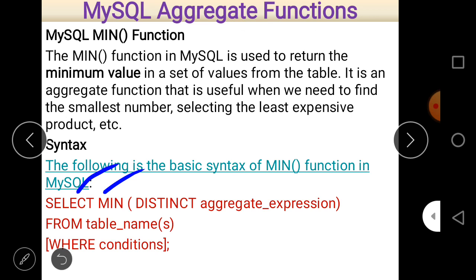And there is a distinct clause. The distinct clause basically provides you a unique value. If there is a repetition of data, a value which is repeated many times is counted only once. That is the purpose of the distinct clause here. Then after from comes the table names, and then the where condition. So the condition is given with the where clause here. This is the syntax of the MySQL min function.